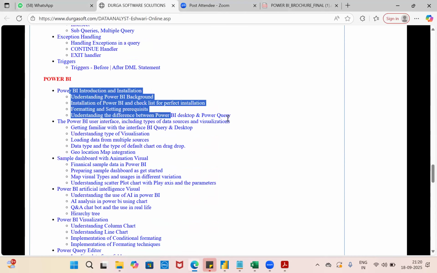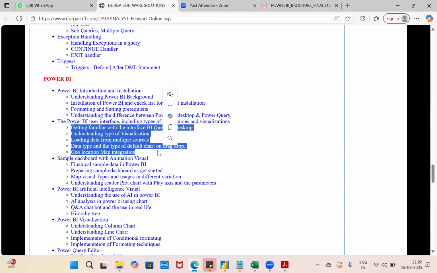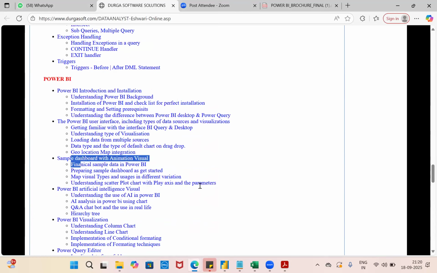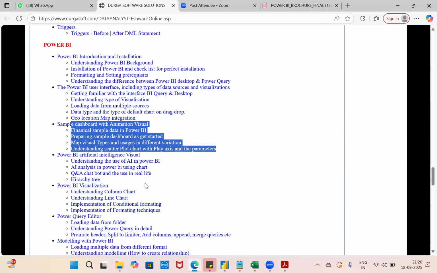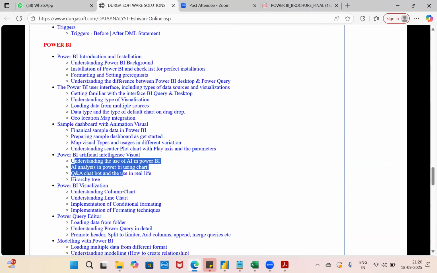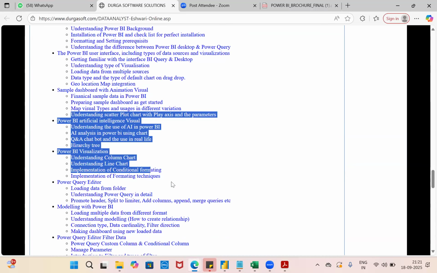So first we will be introducing and installing and learning about Power BI Desktop and Power Query. Then we will be learning about the Power BI user interface. How does it look like? And then we will be learning many animation visuals, visualization. How can you use play axis, different parameters, custom visuals as well. Then Q&A, chat box, artificial intelligence, all this is still here, which is related to visualization.